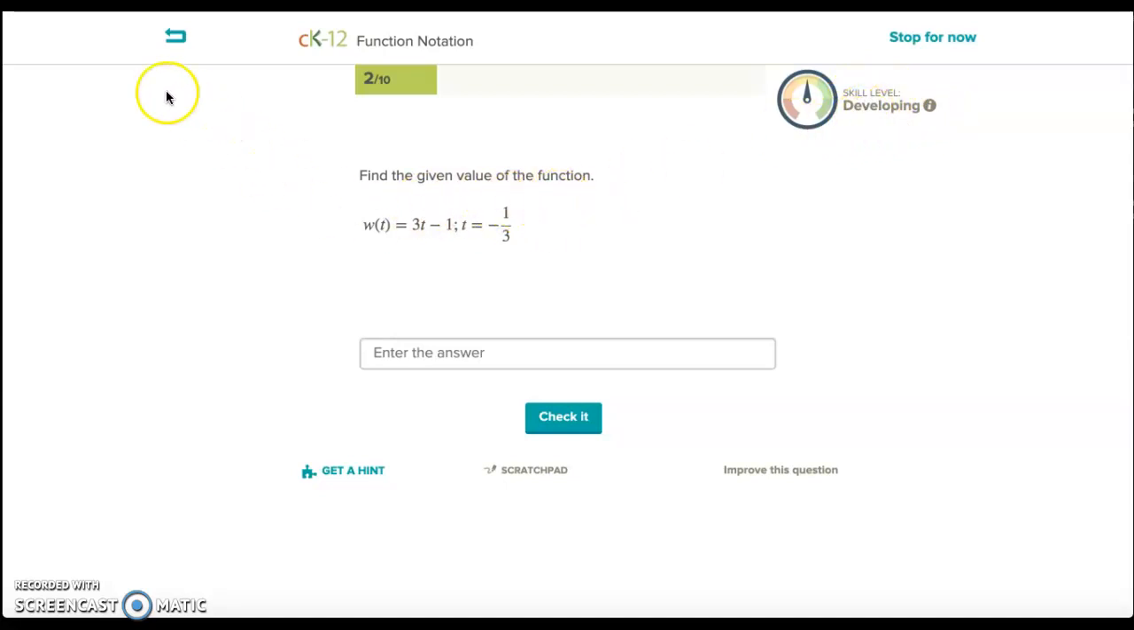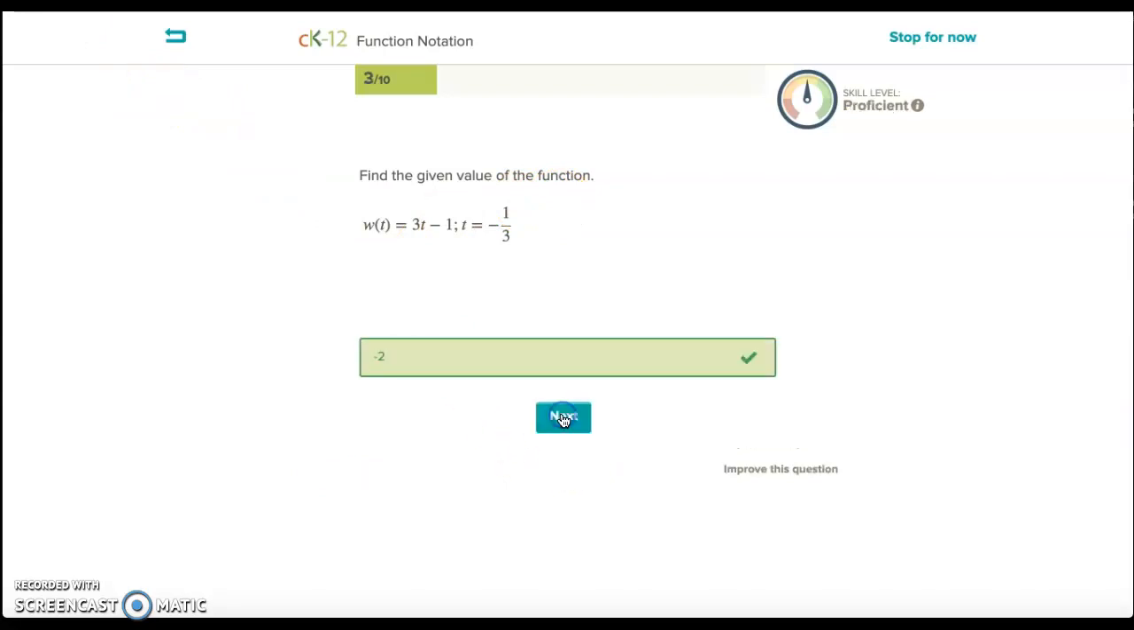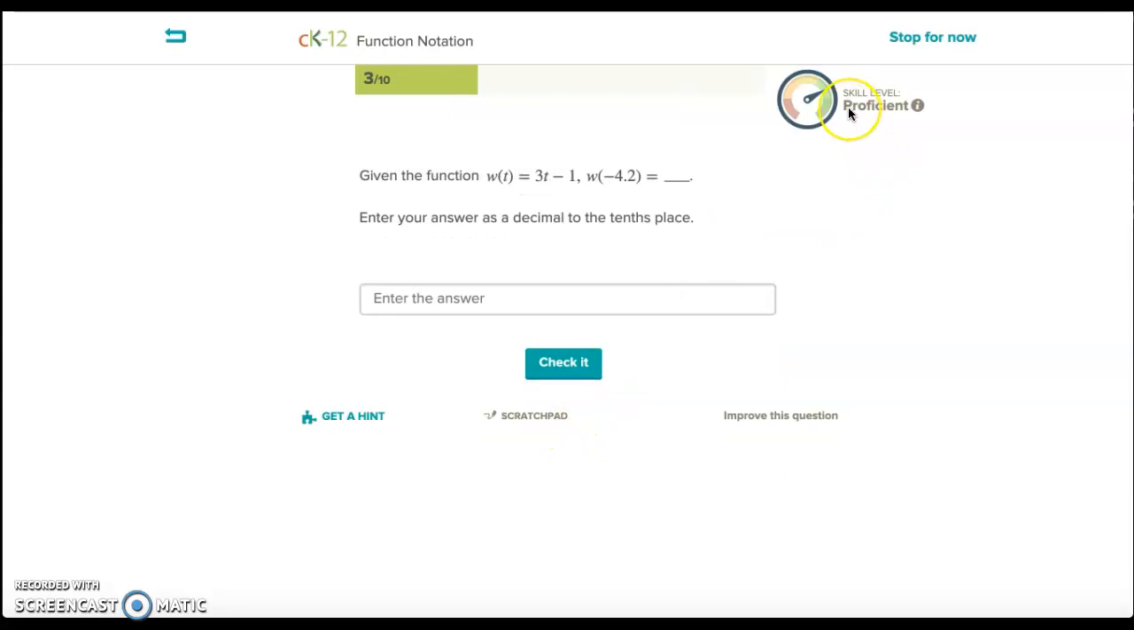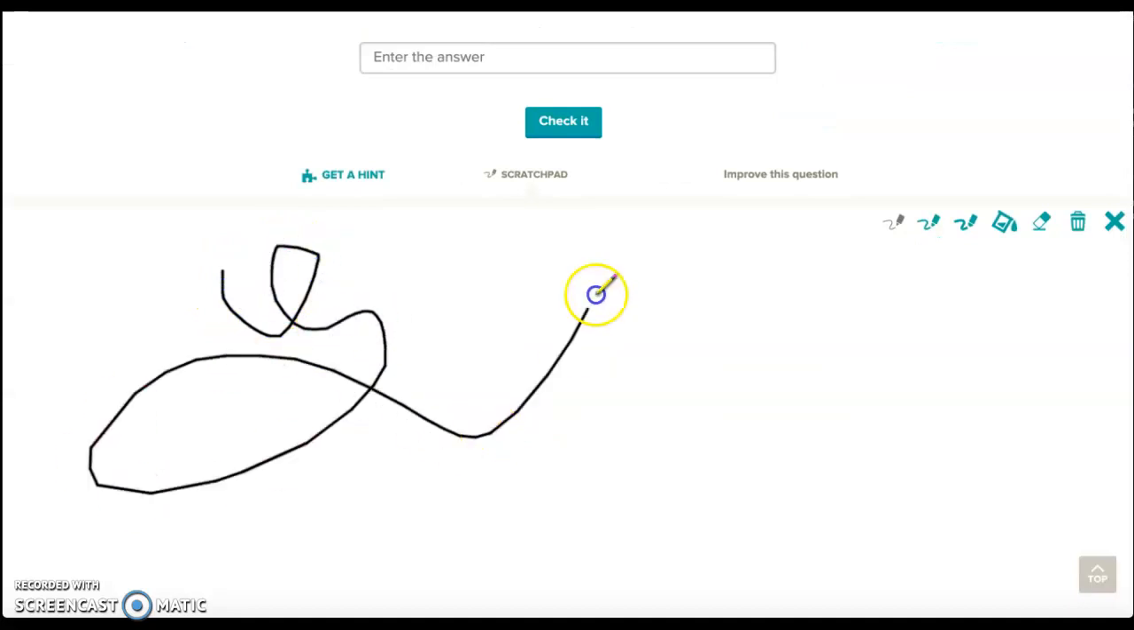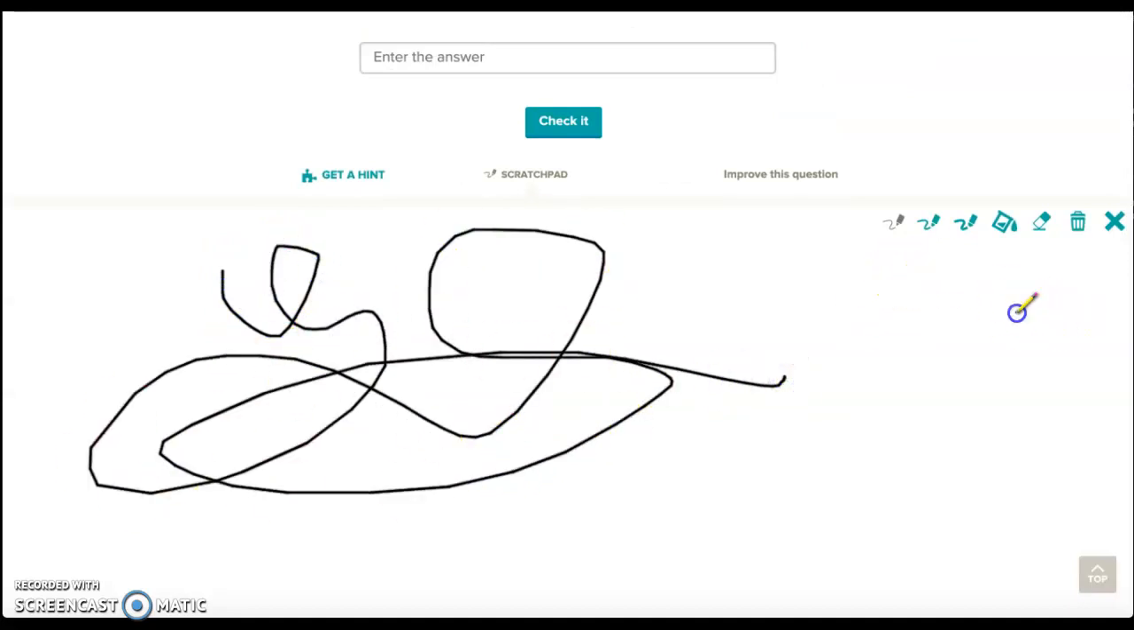Find the given value of the function. All right, so then here you're typing your answer, -2. Good, got it. See, skill level, proficient. So it's also making the student feel like, oh yeah, okay, I'm getting it. It's a confidence booster. That's what it is. Okay, so we've seen enough of this. And oh, also you have a scratch pad right here. So if they need to, they can write stuff.